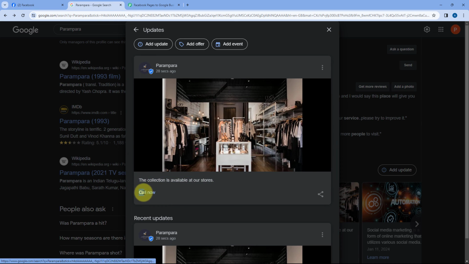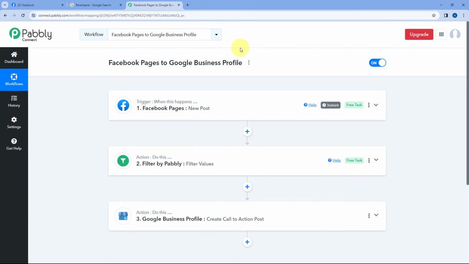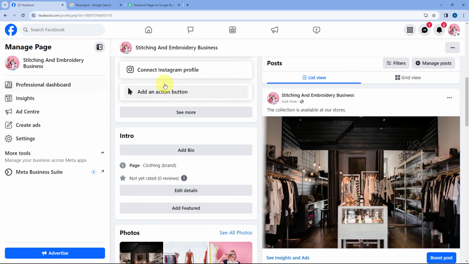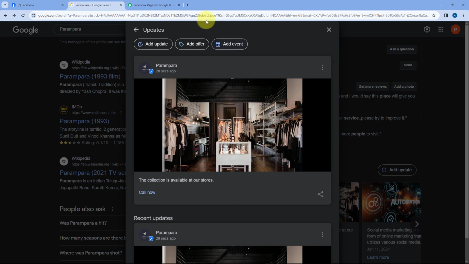And we also have this call to action button of call now. We have selected the call to action type as call, and we have this call to action button in front of it as well. This means the automation workflow which we have created over here, this automation is working perfectly fine. And using this automation, whenever we are going to post an image on our Facebook page, automatically the same image will be shared or will be added in our Google business profile as well.